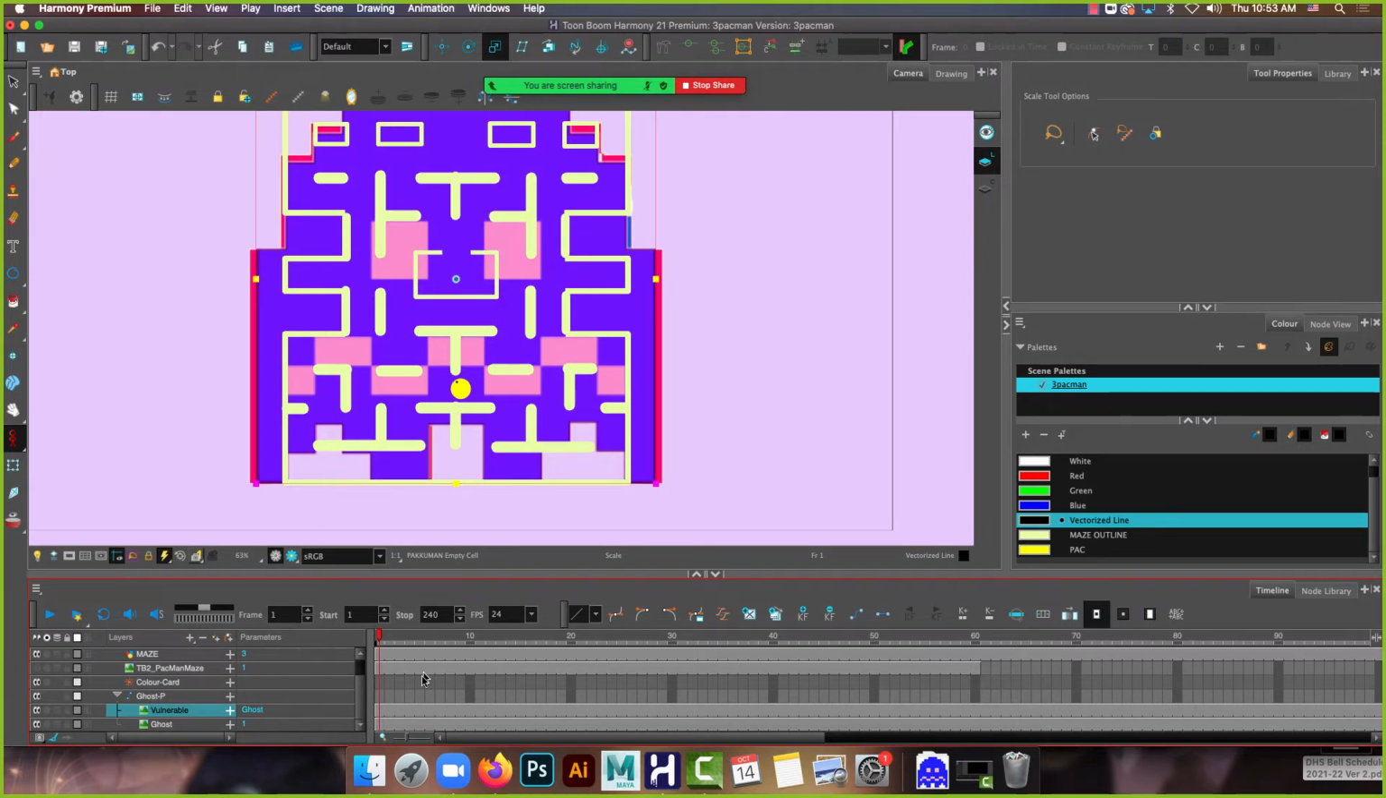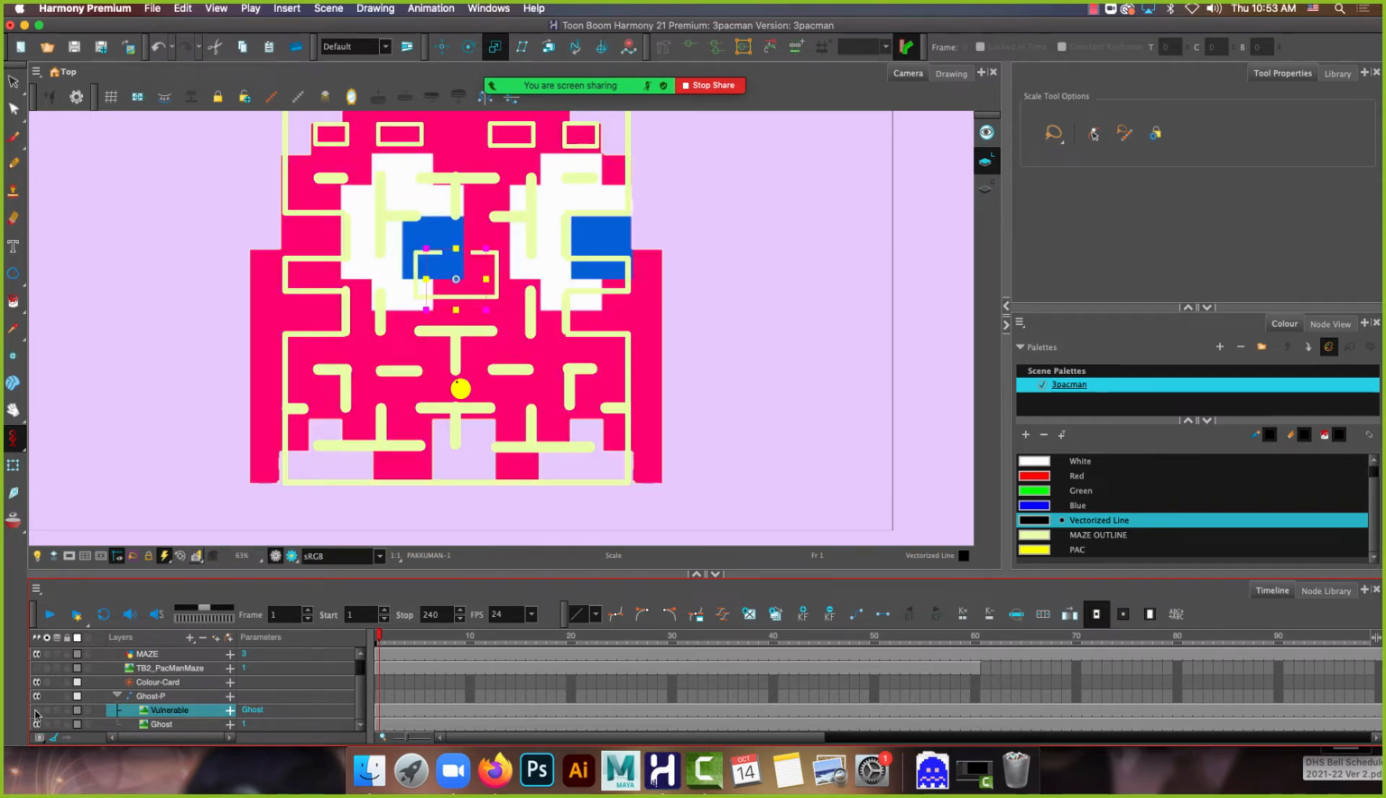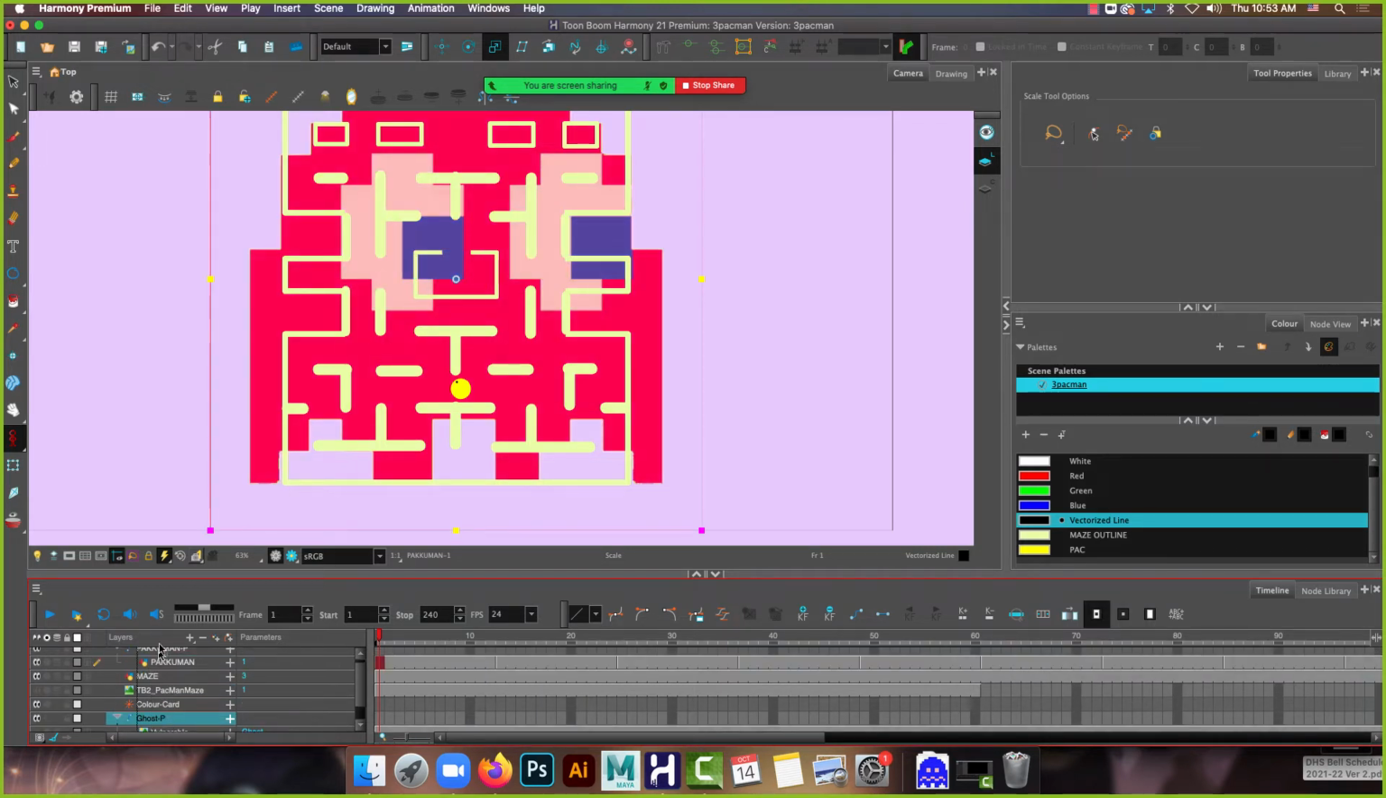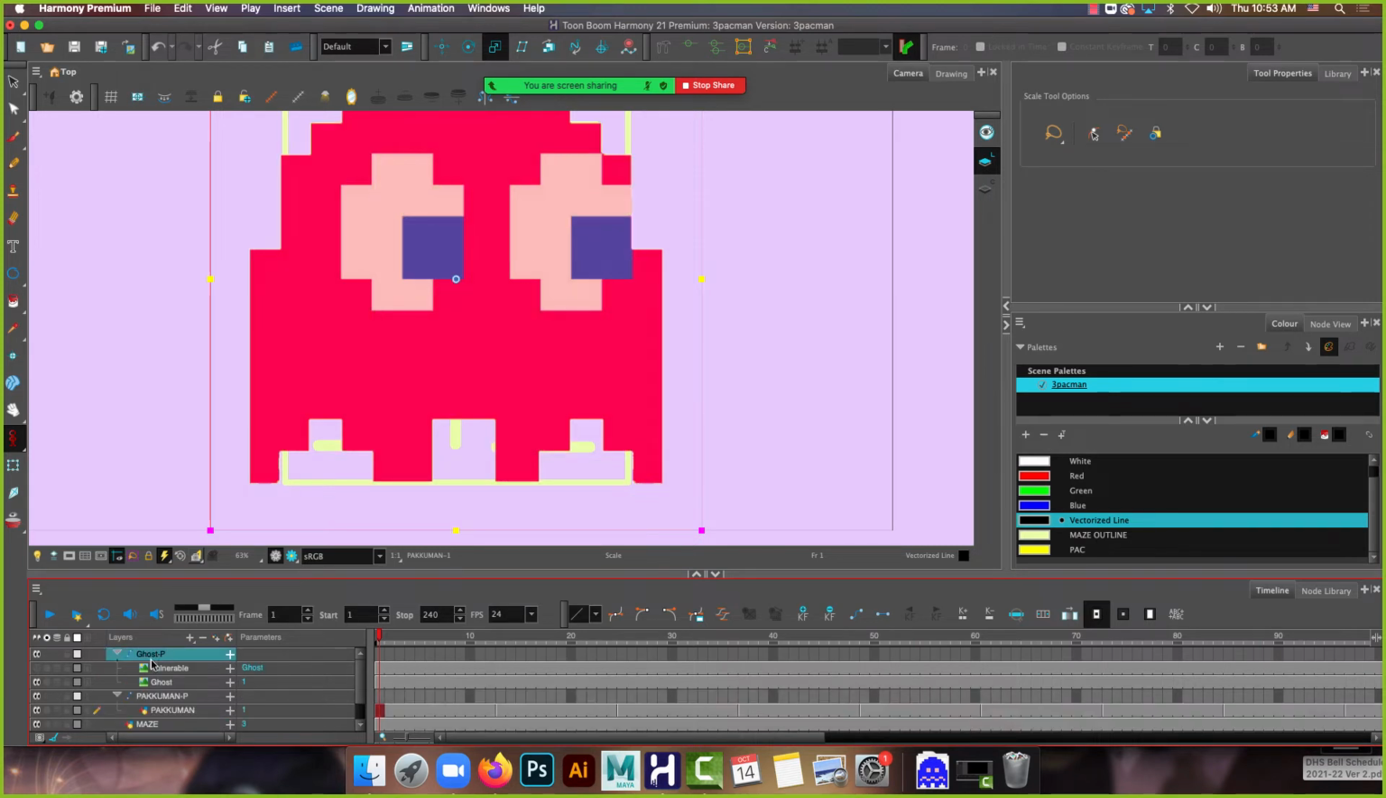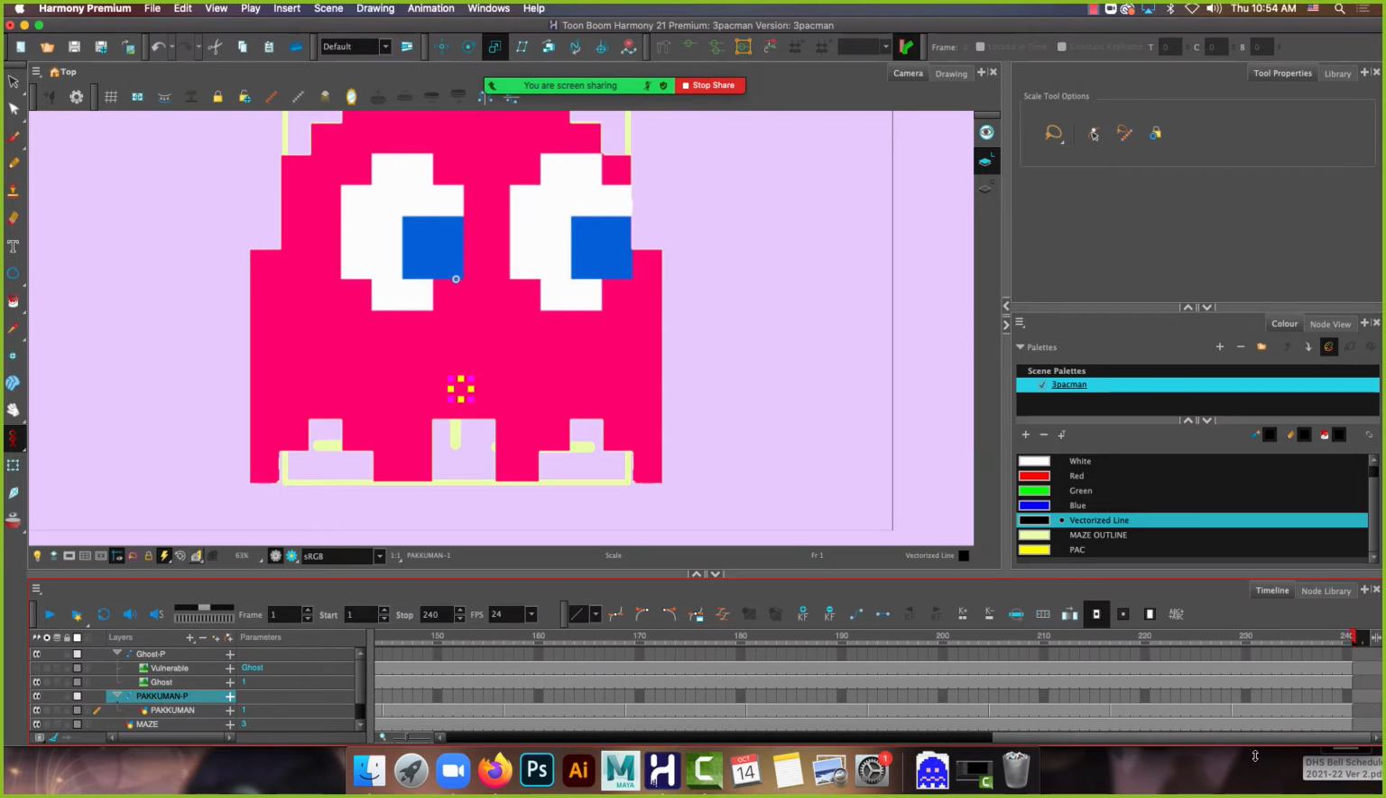Now, don't worry about the fact that the vulnerable ghost is on top of the regular ghost. Right now, I'm just going to turn that off. I'm not going to worry about that layer. Okay? So now I got Ghost P, which I'm going to drag up here, so that it is by my Pac-Man peg. Cool. So I have Ghost P with my two ghosts, Pac-Man P with my Pac-Man, and they both should be extended all the way to 240.